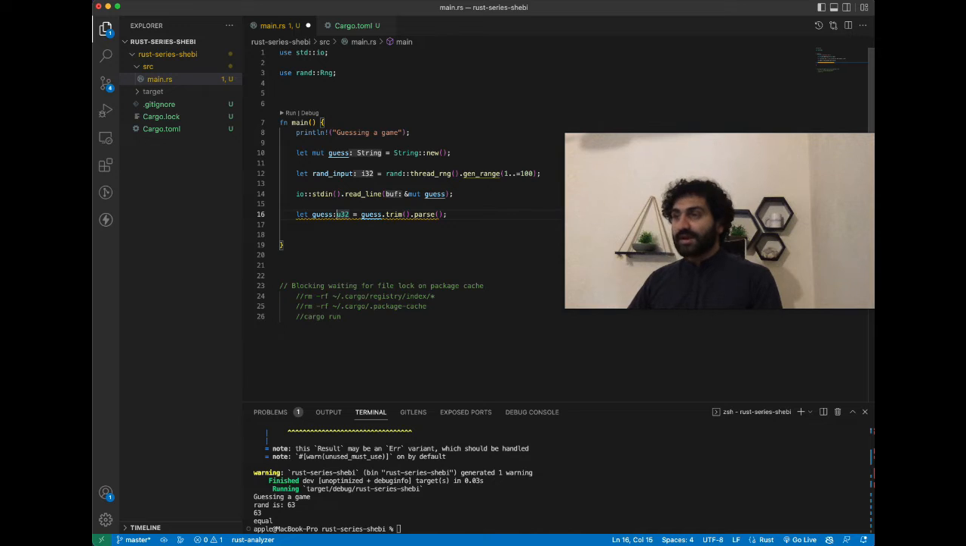But here the Rust compiler is a little confused because we are doing a couple of operations, like trim and then parse. What parse does is convert the type to some other type.